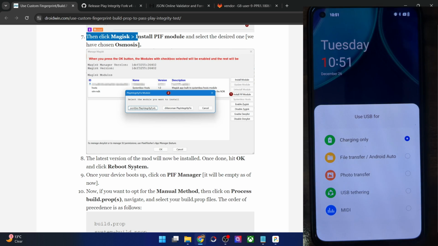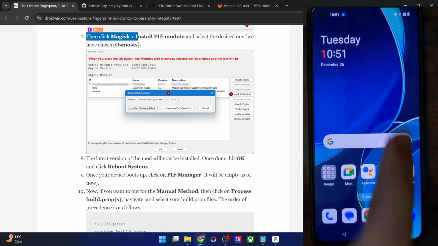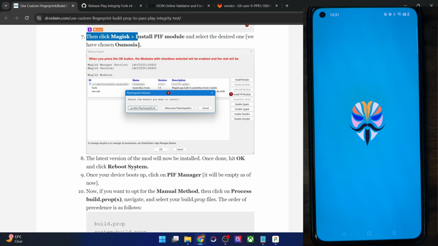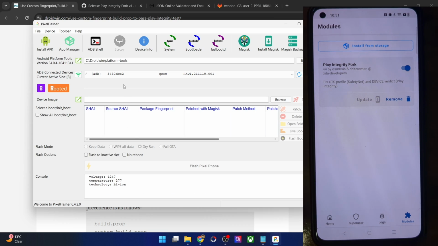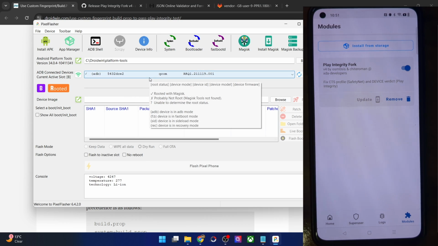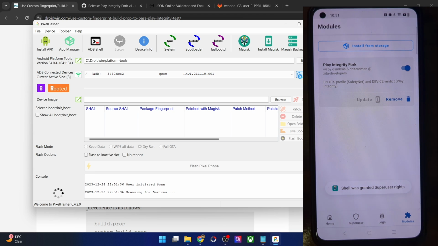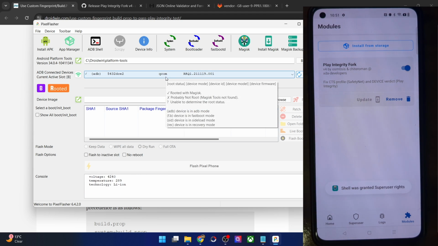So first off, let's verify if it has installed the module or not. So launch the Magisk app and go to the module section. And as you could see, it has installed the module, which in our case is the Play Integrity Fork. So again, go to your device and make sure your phone is being shown here. If it's not shown here, then simply hit the scan button and your phone should now be listed here. So our phone is now listed here.